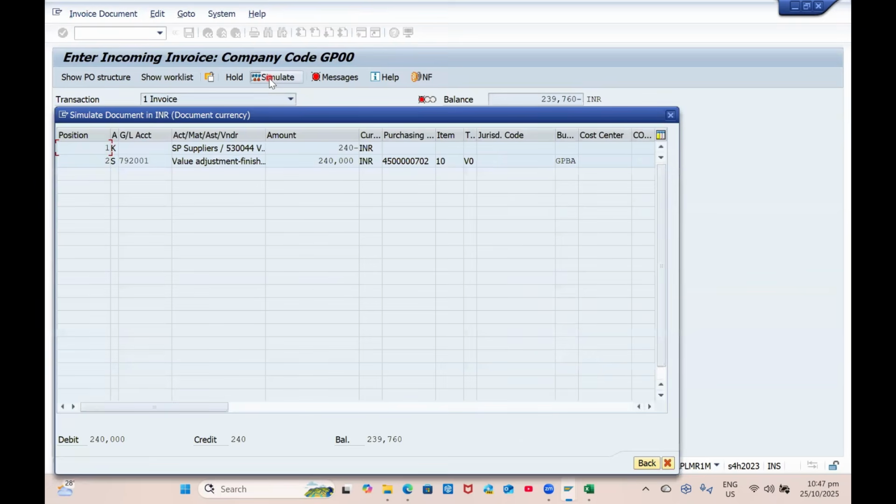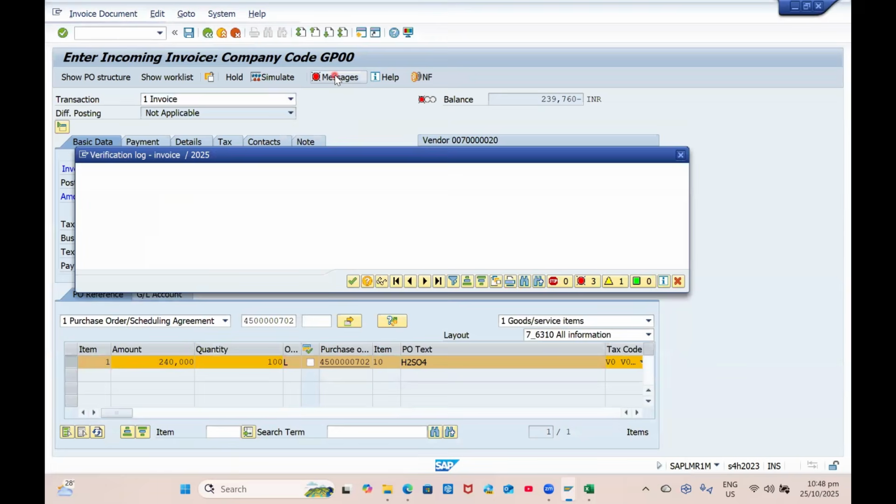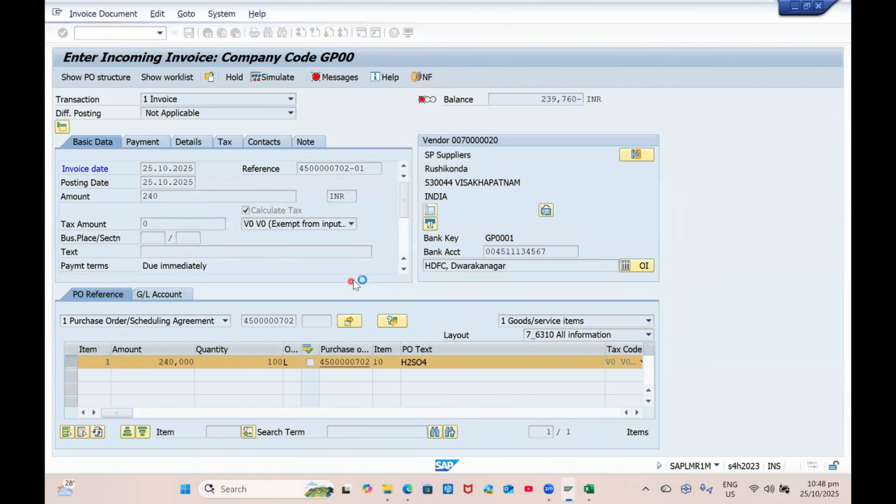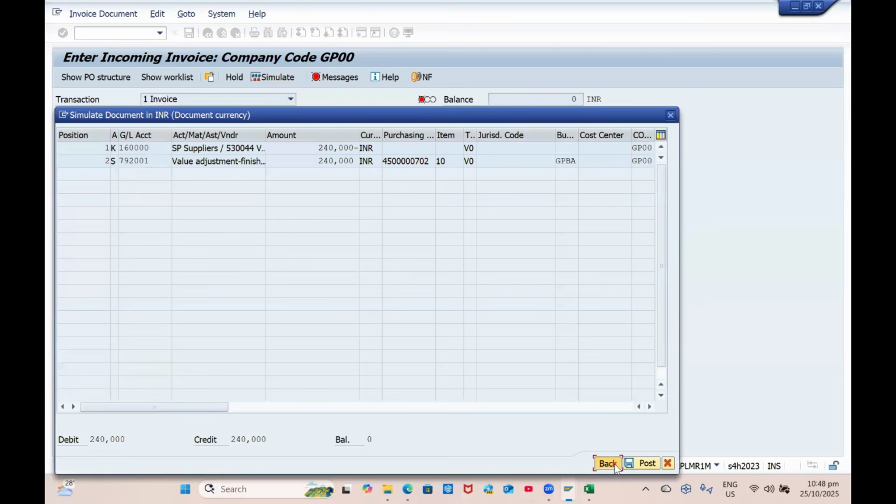Click on simulate. Still we have some error. What is that error? Accounting interface, balance in transaction. Oh, amount is there. Oh, then it's fine. Okay, business place we maintain, right? We can maintain the business place which we created, that we can give it later. Not 240. 240,000. This will be sorted out. Click on simulate. Come back.